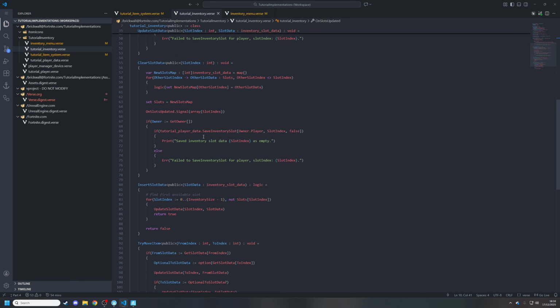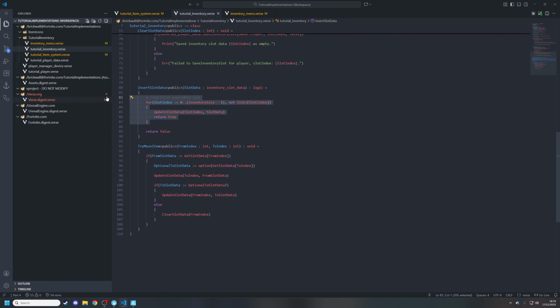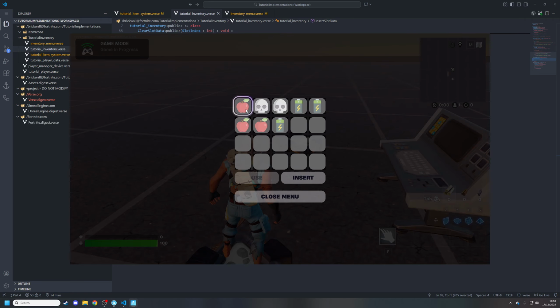So let's go down to insert. We're going to make it so when you go to insert an item, it looks for a free slot, or it looks for a slot that has an item already in it that it can merge with.